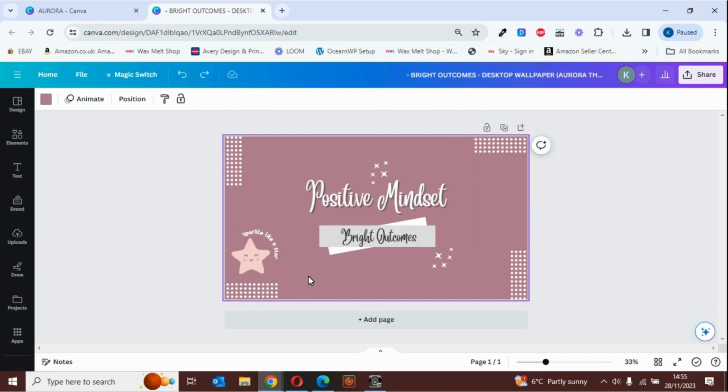Grouping things just makes it easier. If you've spent time setting things up and you don't want them to move, or you've got the right space in between things, it can be easier just to group them together so that you can move it round and you know you're not going to have to set it all up again.